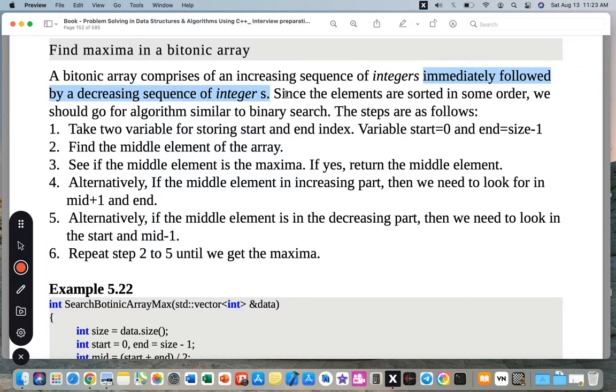Since the elements are sorted in some order, we should go for an algorithm similar to binary search. To find the maximum value in a bitonic array, we go through these steps. Take two variables for storing the start and end index, for example start 0 and end size - 1. Find the middle element of the array. See if the middle element is the maxima. If yes, return the middle element.